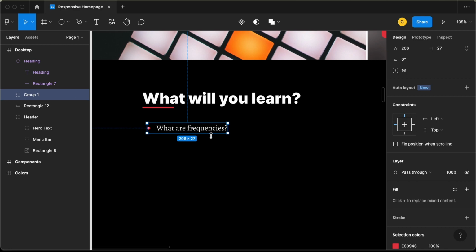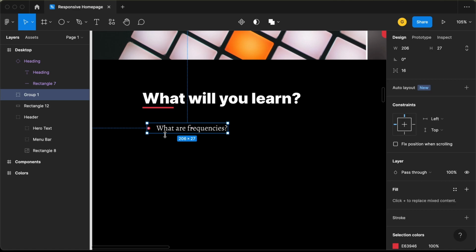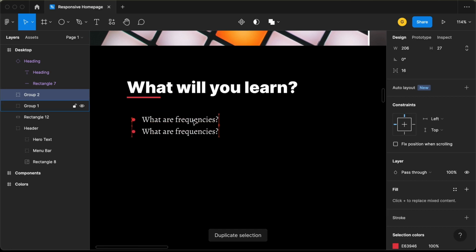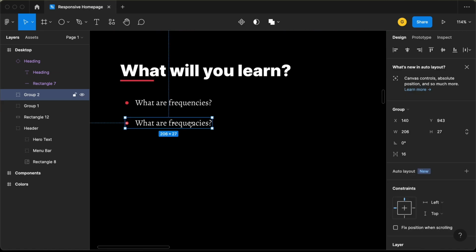Right now, let's duplicate this group. So we need to have 1, 2, 3, 4 and 5 more groups. So let's select this group and press Ctrl D or Command D to duplicate it, and let's bring it down, and we will have a gap of 24 pixels. Now let's duplicate this 4 more times. So I'll just press Command D or Control D 4 more times.